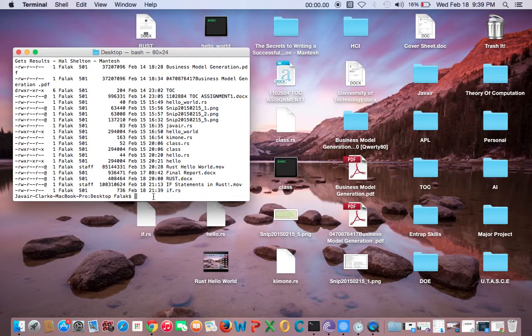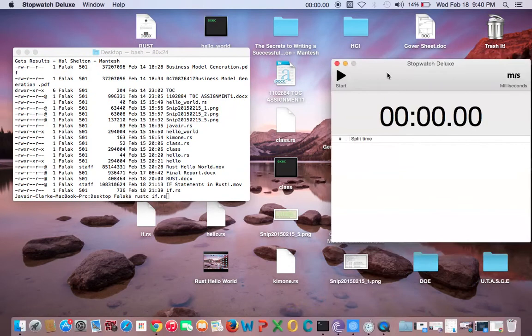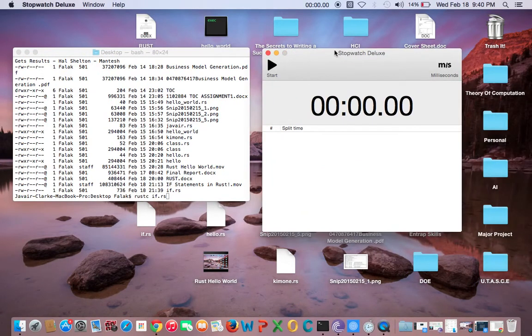Now to run our code, we simply need to type rustc, the name of the code, which is if.rs. Now we're going to need to go to our stopwatch. I installed a stopwatch on my PC for this purpose only, and we need to see how long this takes to run. Well, remember that I cannot do this in parallel because I have to do both things at once, so it might be a little bit off. Please don't kill me for that.